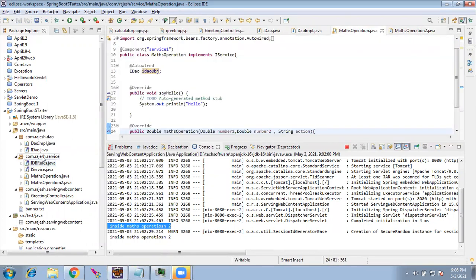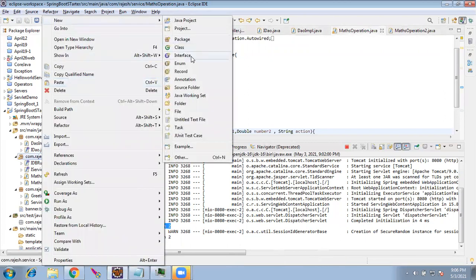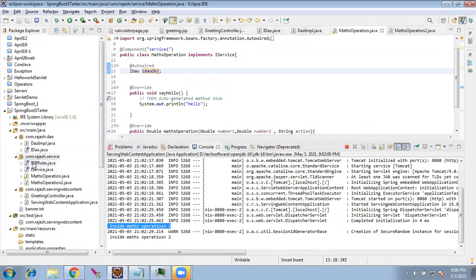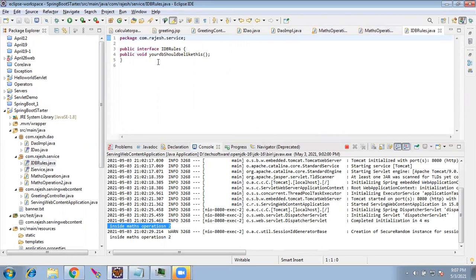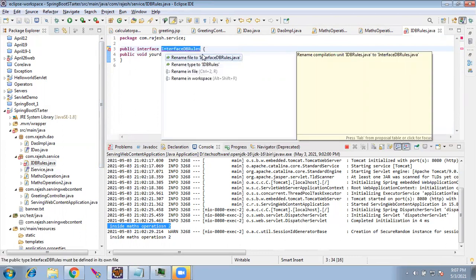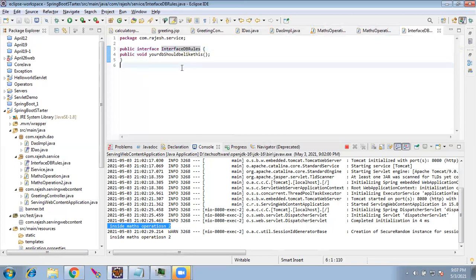IDB, that means interface, database rules. Is this just to connect a database or something? No, that we don't know. But the database guys all over the world meet up and they tell that whoever is going to develop a database, you have to have this method and your DB should be like this. This is just a contract, rules.